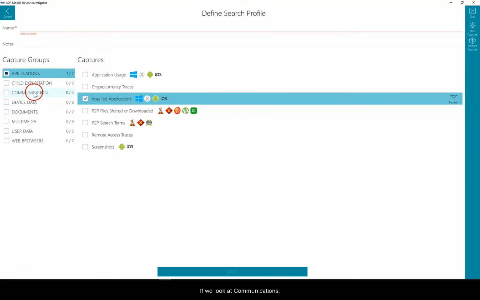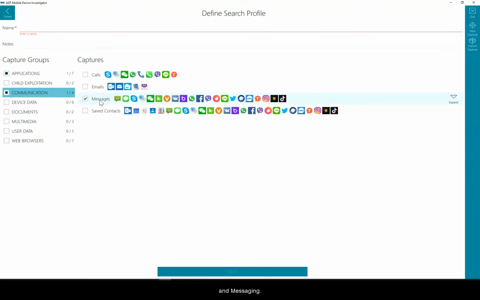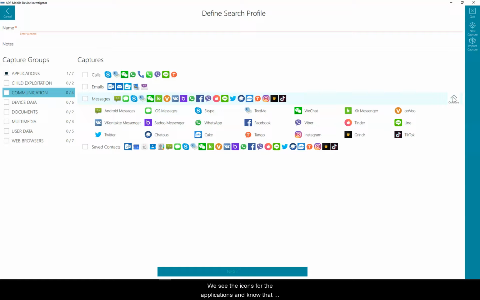If we look at communications and messaging, we see the icons for the applications and know that this will recover artifacts from the application. But what operating system will it recover artifacts from? With mobile devices, it comes down to what's available in the advanced logical acquisition. Take, for example, Android, which leaves it to the app vendor whether or not the app data is stored in the backup. So for certain apps, you will not be able to recover data.